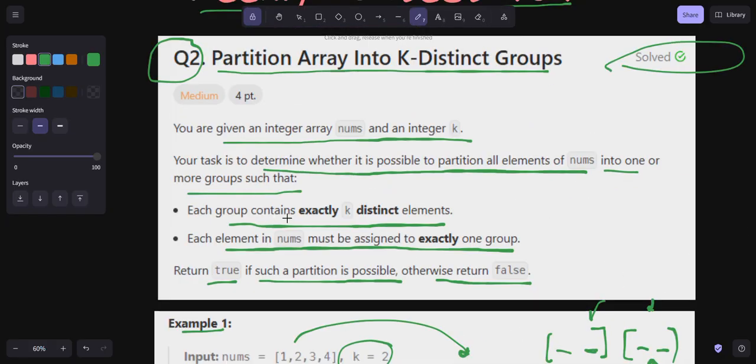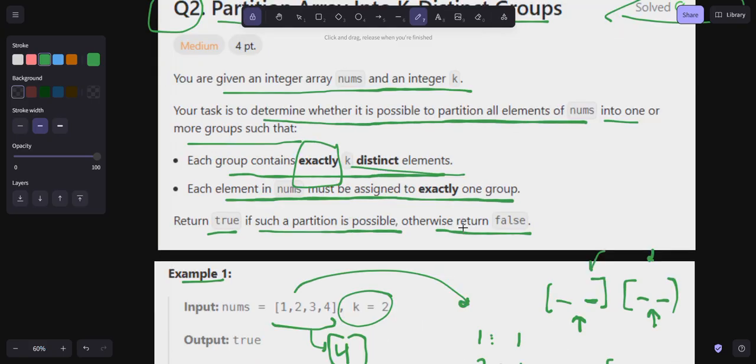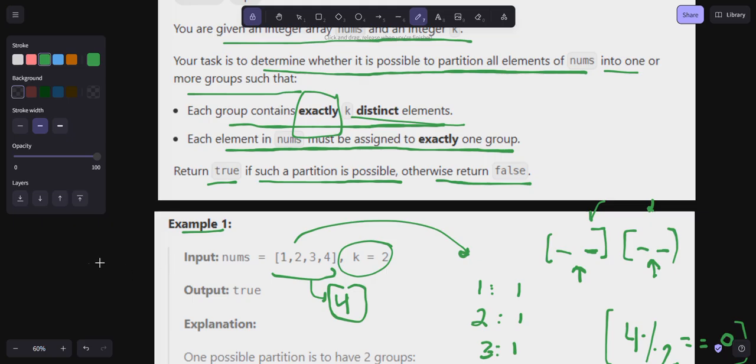So here each group contains exactly k distinct elements, right? Exactly k. So if I have elements like 1 2 3 4 5, in one group I place two distinct elements, in the other group I place two distinct elements. Now still there is one element left. How am I going to place it? If I place it in a group, then also I need one more element, right? Since each group contains exactly k distinct elements.